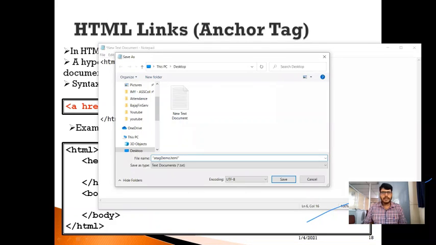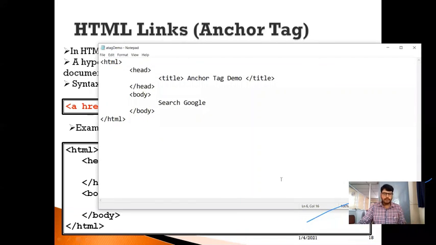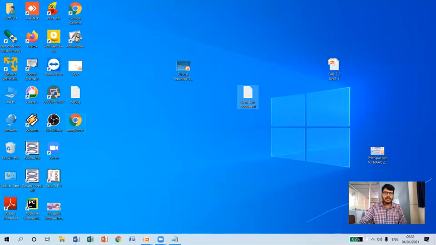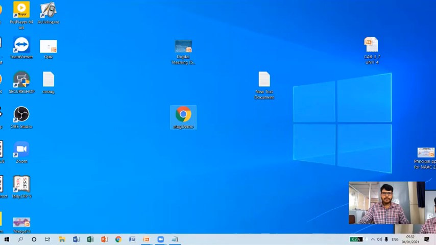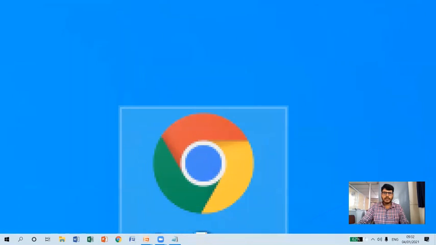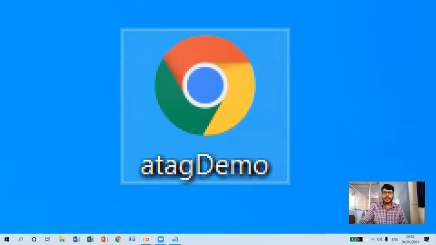Within double quotation marks, I need to specify the file name and use a .html extension to save my file as an HTML file. After this, I need to click on the Save button so that it will save my web page. Again, go to the desktop here, look at this. It has created a file called a_tag_demo here. So this is the file we have created now.